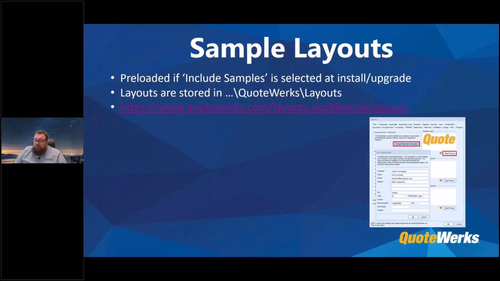So let's say that you have a layout that you find on our sample layouts page here, which we'll take a look at in a minute. If you wanted to use that layout, all you need to do is download it and then make sure it goes into that layouts folder, and then it will display in the print, share, publish, deliver window that we just looked at. So we're just going to take a quick look at some of these sample layouts to see what's available to you.